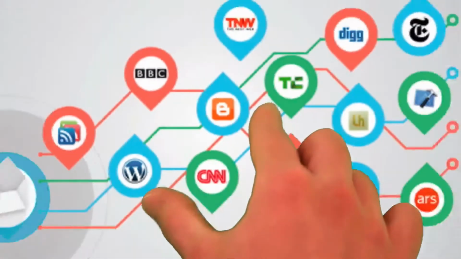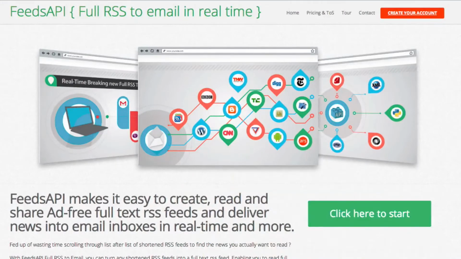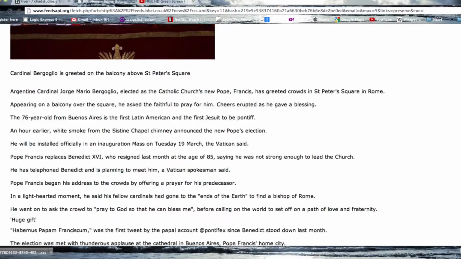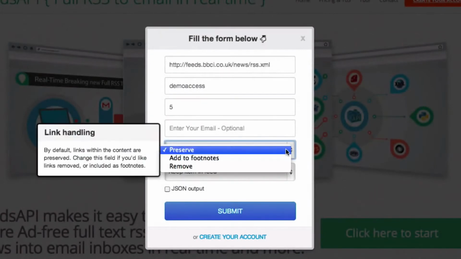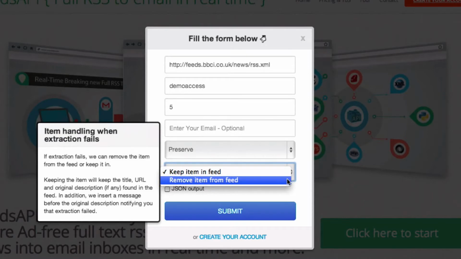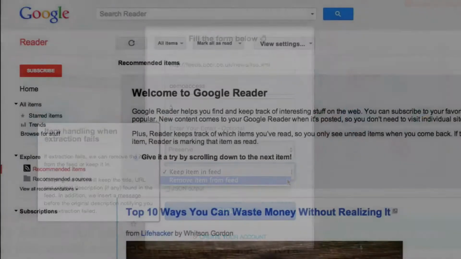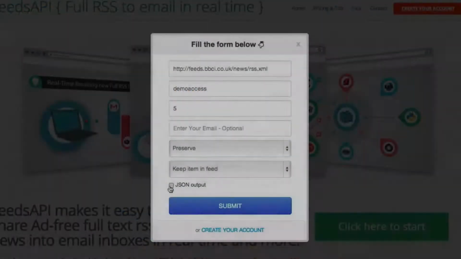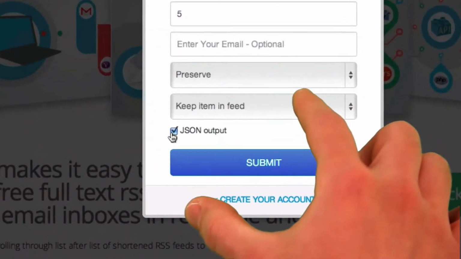Feeds API expands any truncated feeds to a full RSS feed in seconds. You only need to give us your RSS URL, your access key, and tell us how to handle links within the content. We can even remove unsuccessful extraction trials from the flow and deliver the content as XML and RSS to Google Reader or any other RSS reader, and even JSON for developers.